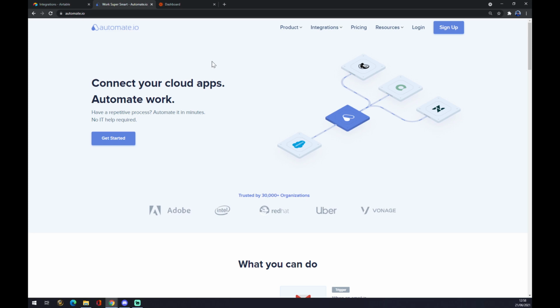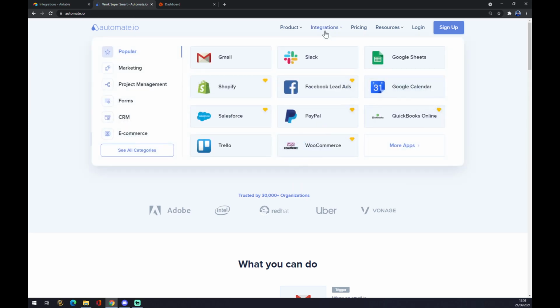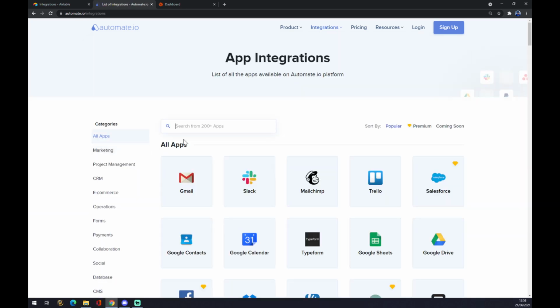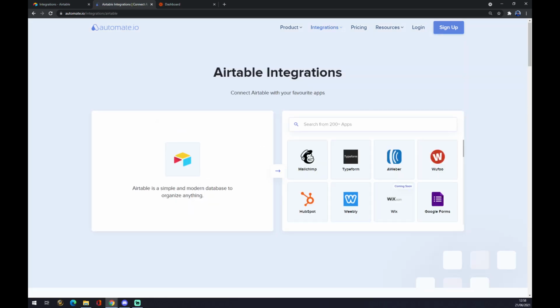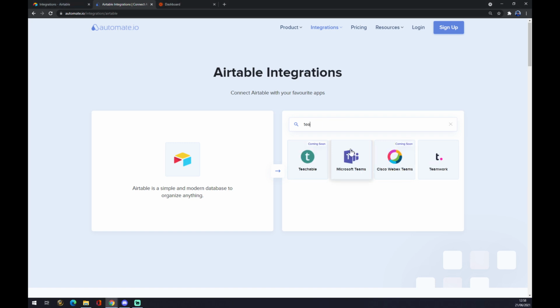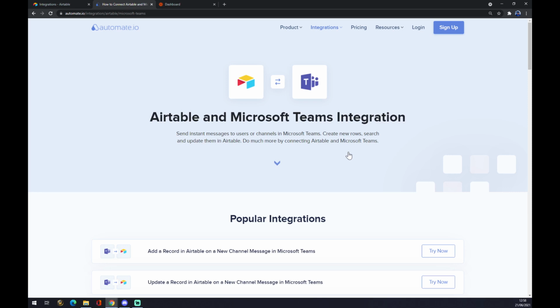Once we are here at automate.io, we want to hover over integrations, which is on the top right or top middle-ish corner, and we want to go to see all categories. In this search engine right now, we want to go with Airtable as our first app. So we click on Airtable, and the second app is obviously Microsoft Teams. So we are about to connect them. Yeah, as you can see, Microsoft Teams second in here.